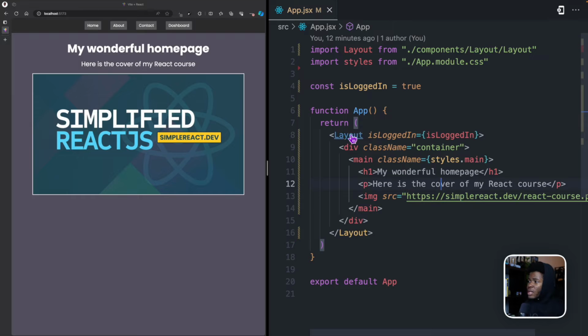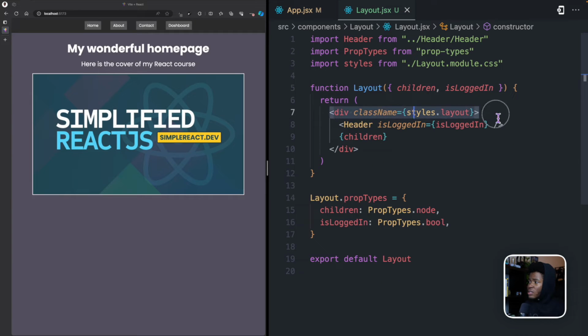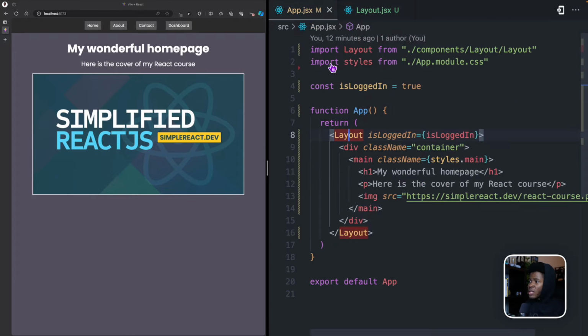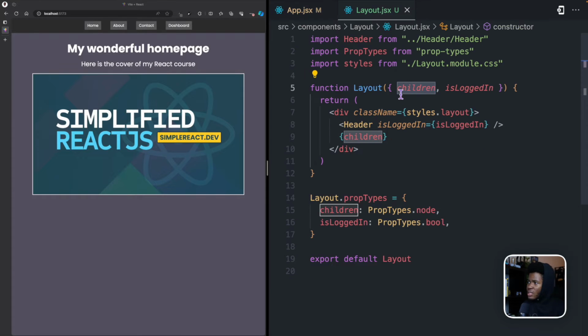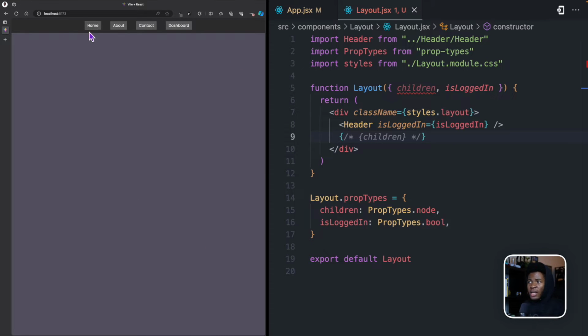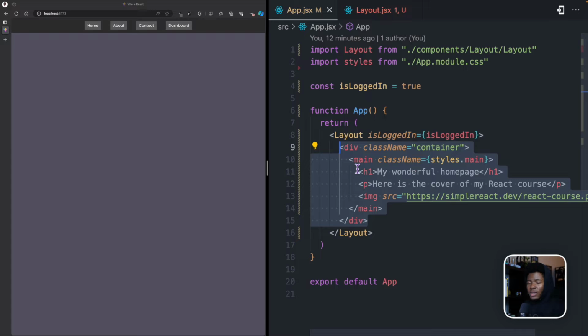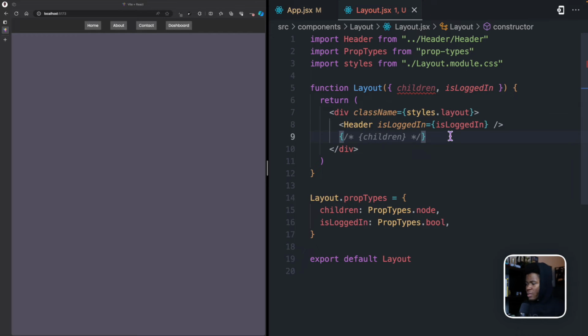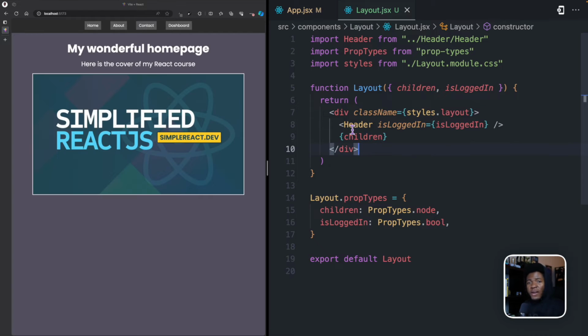Now if we go to this layout component here, I have this div, and then I have this header, and I have this children. If you remember, the children prop is basically what you have between the opening and the closing layout component. So everything here is the children of this layout, and we can access this children prop and render it here. So if I comment this children now, you see that all we have is the header. We do not have the children that we used in the layout. So here I can render the children, and here we have a header component.